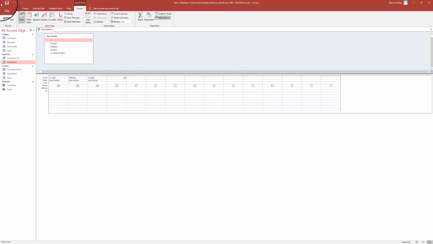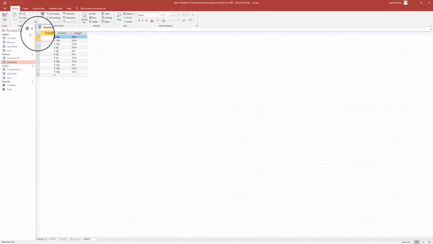Okay, so I'm going to save this and run it one more time just to check. So we've got food ID, fat ratio, weight, but no country of origin, which is perfect. Now, let's take a look at the next question.